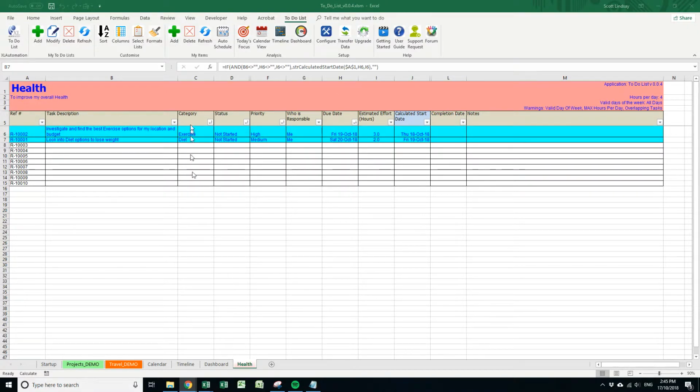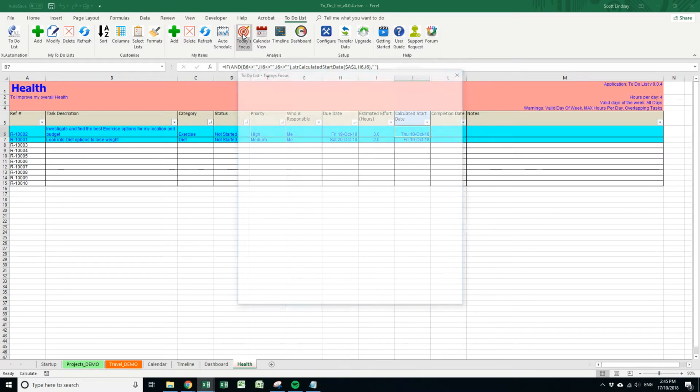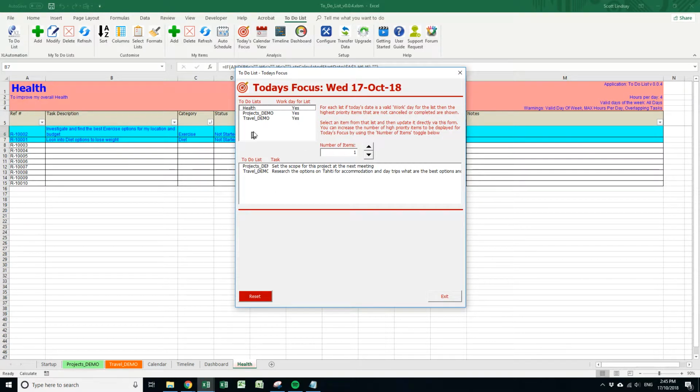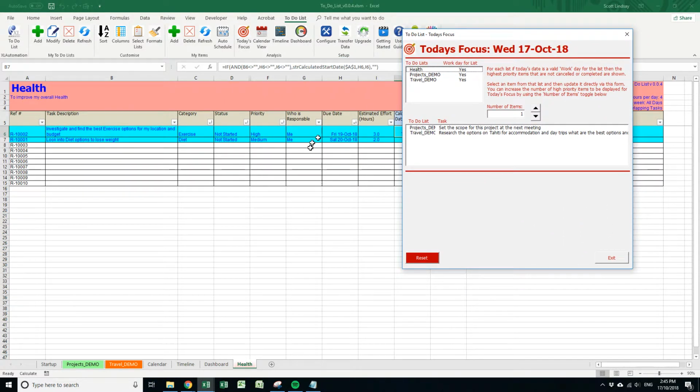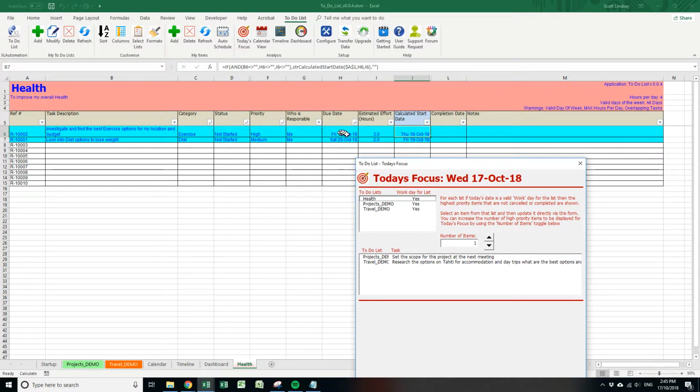Now, just to quickly show you how that's now worked into today's focus and the various aspects or analysis that are available in the workbook. If we click on today's focus, we'll see that only items for projects demo and travel demo are visible, because at the moment we've got no task in this list that's actually working on this day.